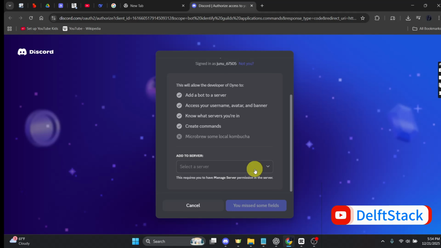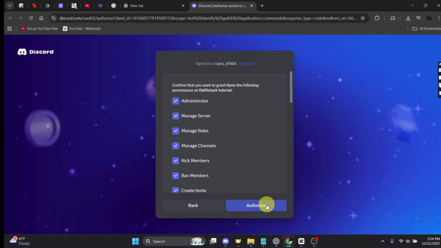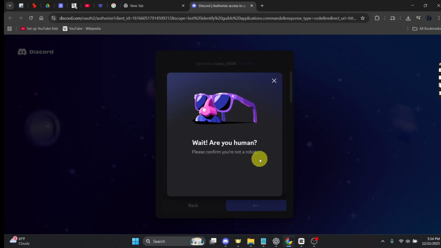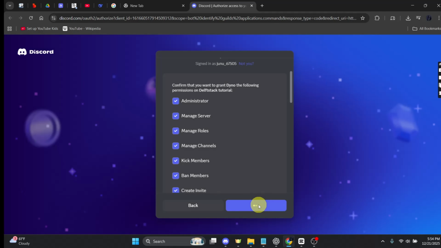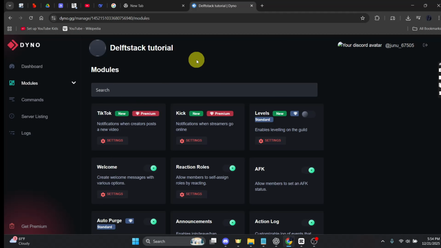Select the server where you want to add the bot. Then click on Continue. Authorize the bot. Confirm that you are a human. Go to Modules and search for reaction roles.